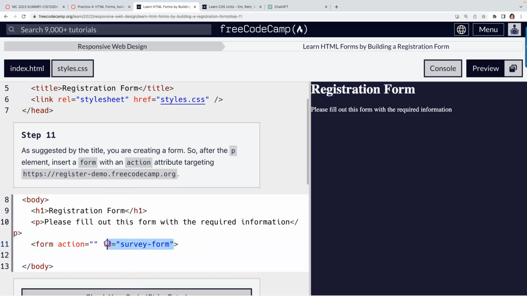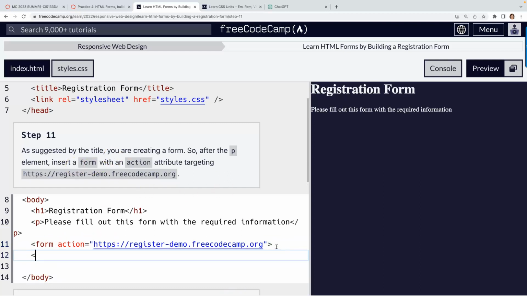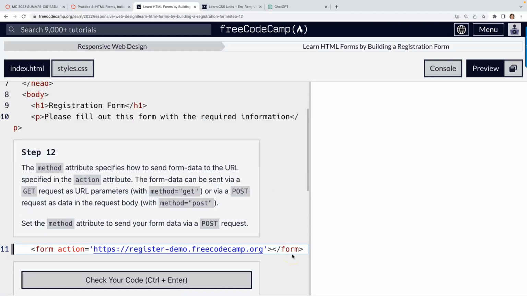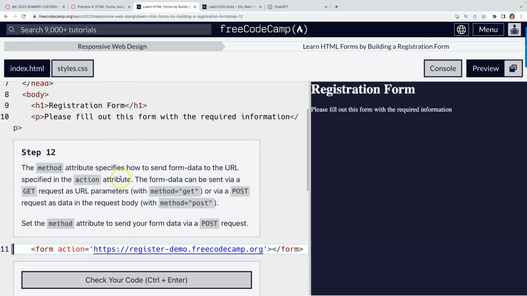It obviously doesn't have the ID yet. We are going to have this as the action. So when the form is submitted, it's going to go there. Okay, all right, good, good to go. So we opened it and closed it. Now the method attribute specifies how to send the form data to the URL specified in the action attribute. So action is where we're sending the data. Method is how. How do we do it?